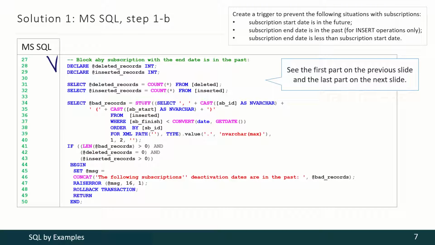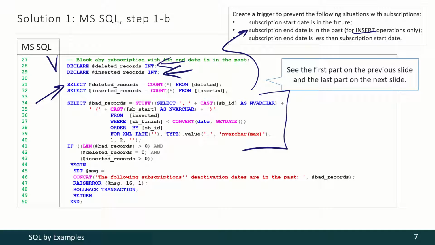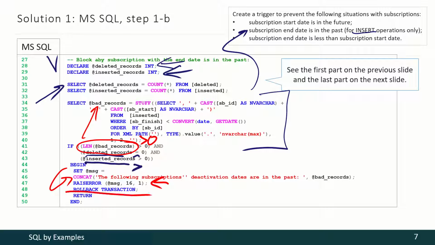Then we have to declare two variables to store the count of deleted and inserted records, and here how we calculate those numbers. Then we have to compose a list of records violating the second rule. And as the second rule is for insert operation only, we have to be sure that the deleted records count is 0 and inserted records count is greater than 0. And then we have to check the length of this list. If the length of that string is greater than 0, that means that we have to compose our final message, raise an error, and roll back the transaction.